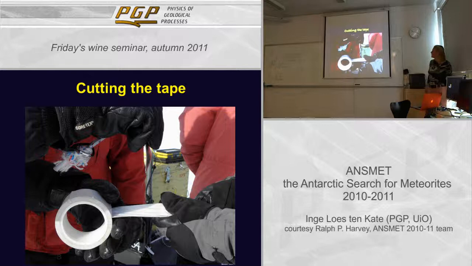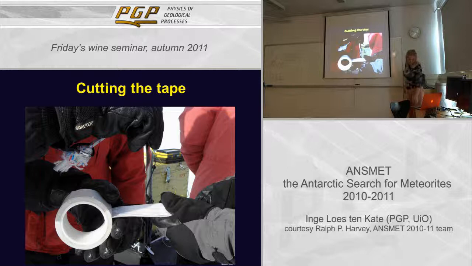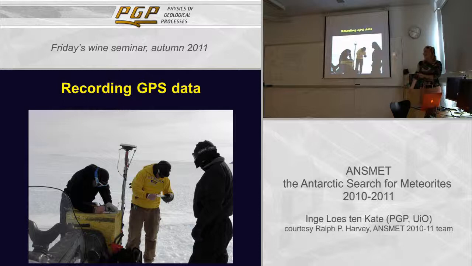So you collect the meteorite in the bag, you add the tag with the meteorite, and then you cut the tape. Well, we had a whole ritual about cutting the tape. And then the GPS coordinates are recorded. Another member involved with the ANSMET search is keeping track of all the GPS data of all the collected meteorites. One of the reasons you want the GPS location is if you do find something extraordinary, especially when it comes to organics, you may want to go back and collect some of the ice that the meteorite was found in. Of course, it doesn't tell you anything about where the meteorite comes from, but still, you want to make sure that you know where it was collected.